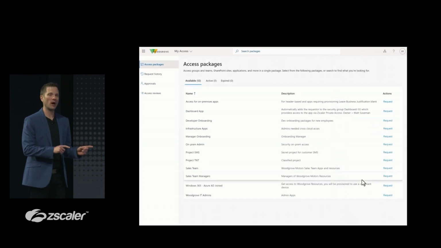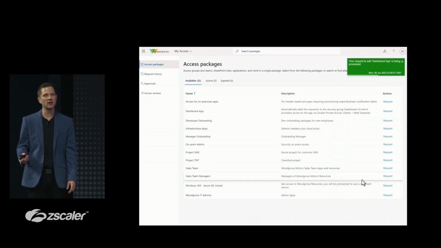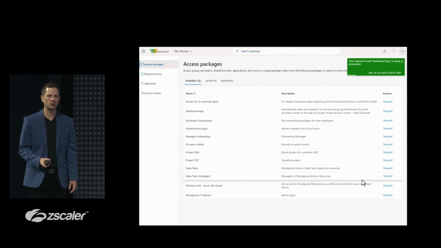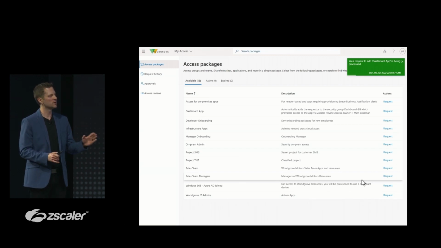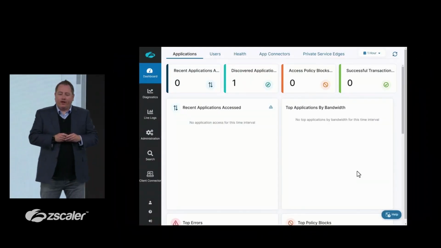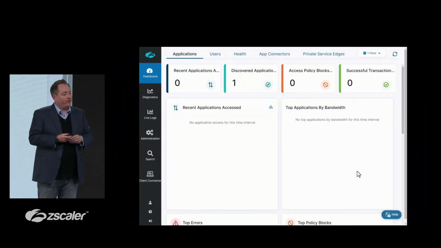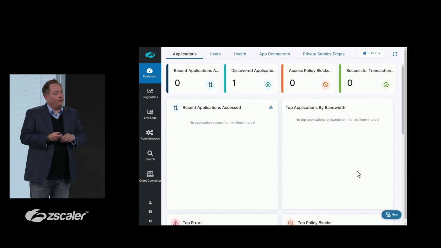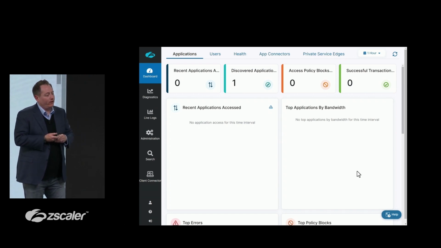Now, what's really cool about this is on the back end, it's adding him to a security group within Azure Active Directory, and then there's some magic happening on the Zscaler side. You want to talk about that? Yeah, so what's happening on the Zscaler side is leveraging the same integration that I just showed for SCIM to do the user population into the Zscaler console.